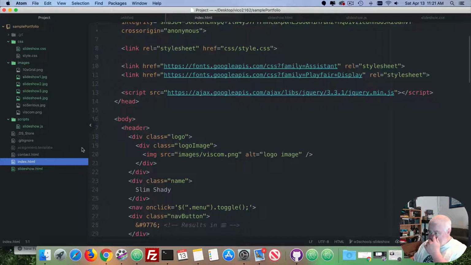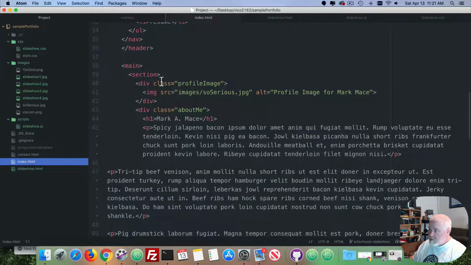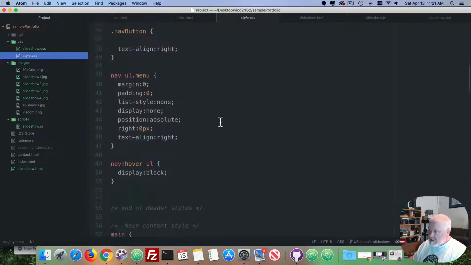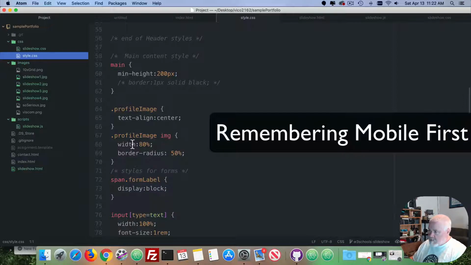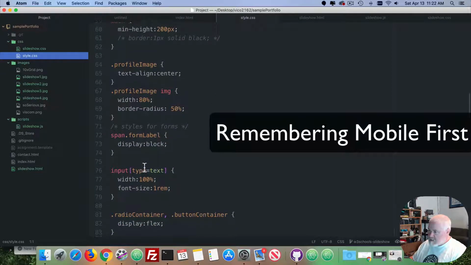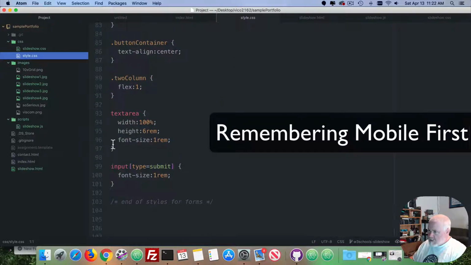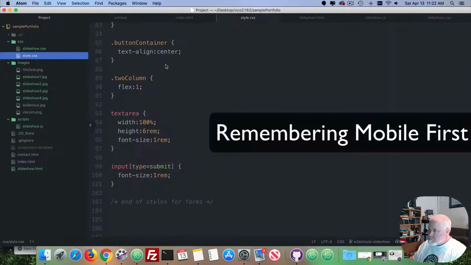If we look at the index page, it's how I handled this section here. And let's look at the default style sheet. I said in the main profile image, main height, you call the first one profile image about me. I thought you knew what this was.